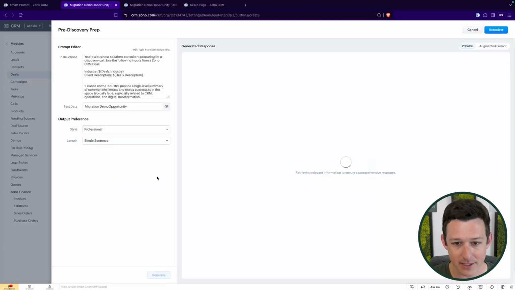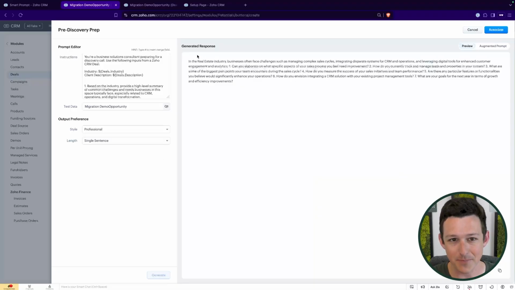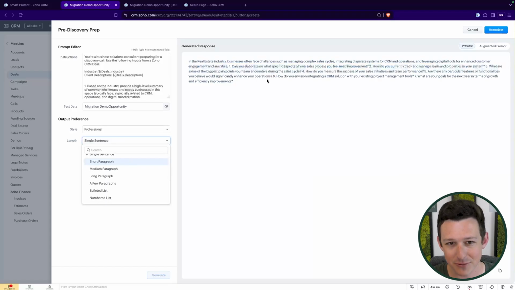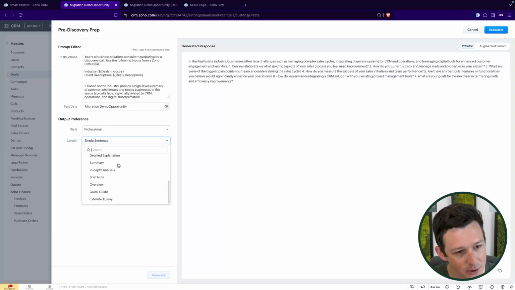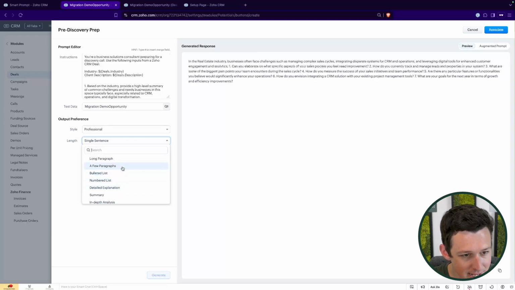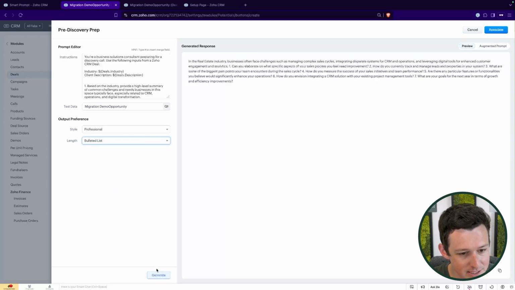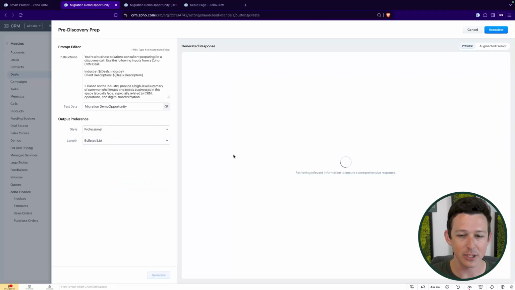So again, a lot of this is going to be run a test, see how it looks, make some changes. Run a test, see how it looks, make some changes. Here we can see it's given me this. I don't really like this formatting, right? It doesn't really look great. I'm not even going to bother reading the content. I want to make sure that it actually looks good first. So let's go ahead and maybe do a bulleted list instead. Go ahead and click generate.